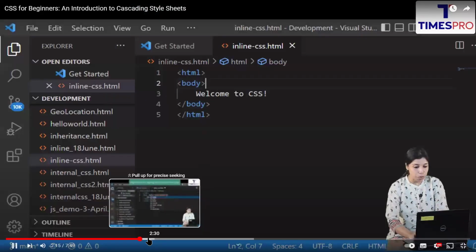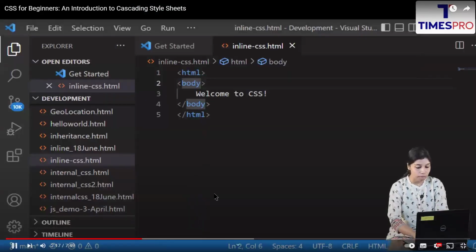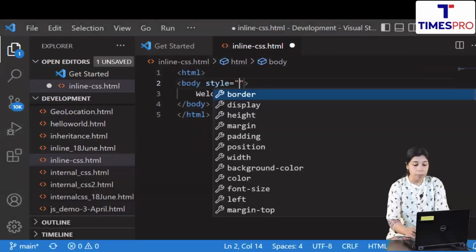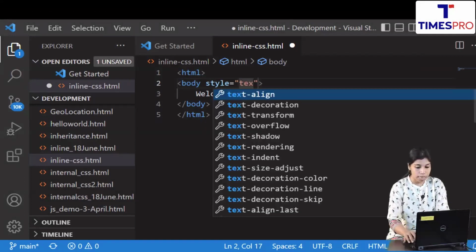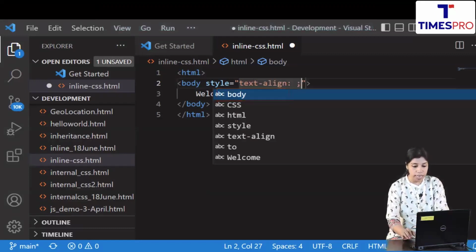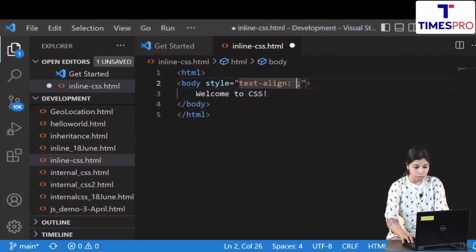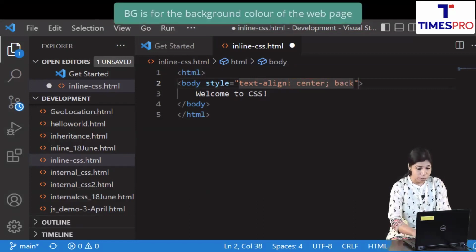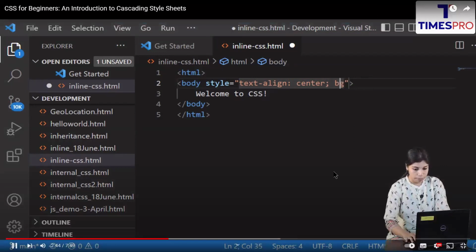Let us go back to Visual Studio Code, and inside body, let us add the attribute style. Give it a particular value, say text align. I want my text welcome to CSS to be aligned to the center. So let us choose text align and let us choose a value center. Let us also give some background color to my background, which says BG color.